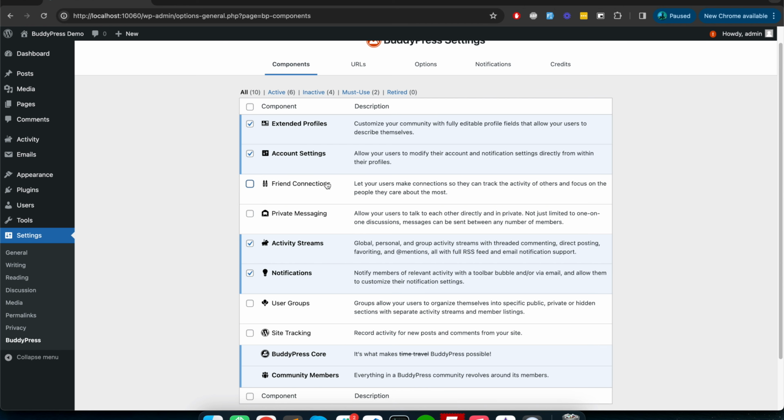Friend connections. It's like Facebook, where people can send a friend request to each other and become friends. Similarly, through the friend connections feature of BuddyPress, you can allow your site users to be friends with each other. They can send a friend request to each other. Private messaging, similar to Facebook. Through the private messaging feature of BuddyPress, the users of your website can communicate with each other privately.